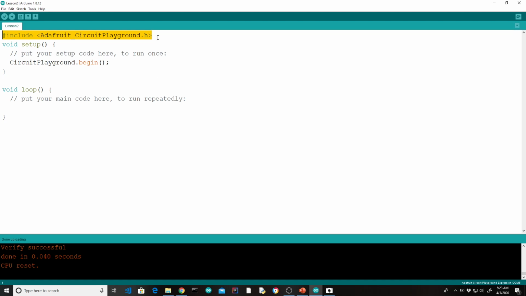So we bring in the library, which gives us a lot of code already made for us. One of the first things we have to do is this Circuit Playground begin. A lot of things happen behind the scenes when you type this. This is something you're always going to want to do in the void setup, which, as you can see in the comment, runs before you run anything else. And then we have our void loop. This is where you put your code to actually make things happen.